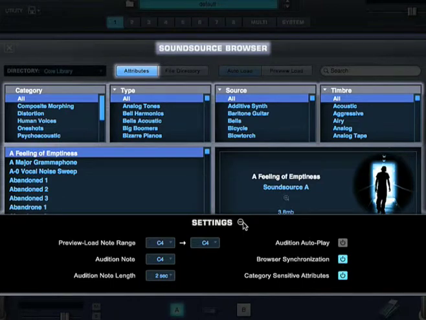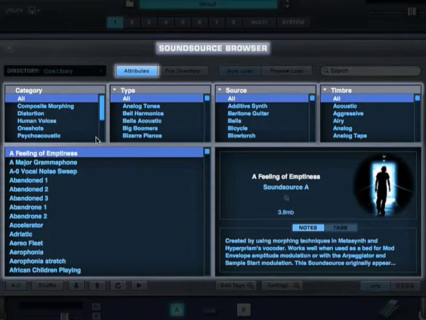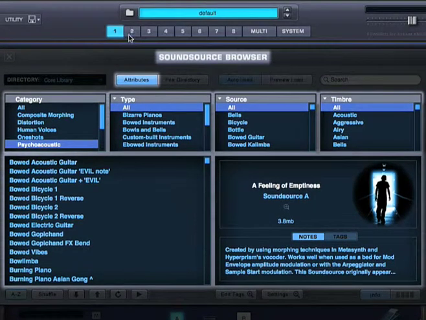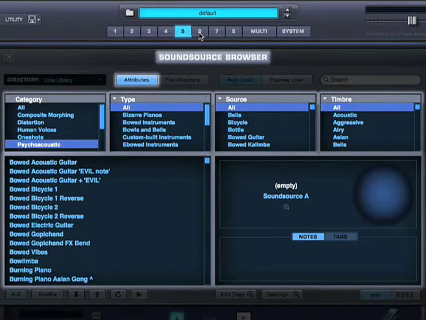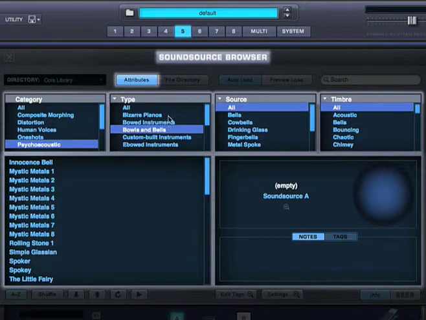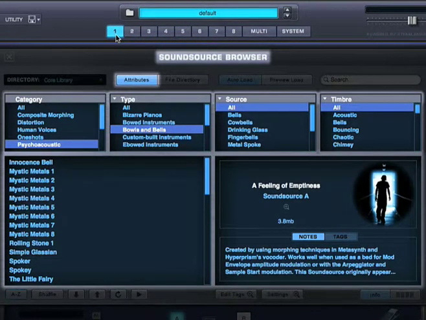Let's check it out. Let's say you're working on a project and you know you'll have to use a lot of psychoacoustic sounds. I'll select psychoacoustic, and now I can select different parts and layers, and I'll be looking only at psychoacoustic sound sources. If I want to browse for psychoacoustic bowls and bells, I'll select bowls and bells here, and now every sound source browser will be synced to those settings.